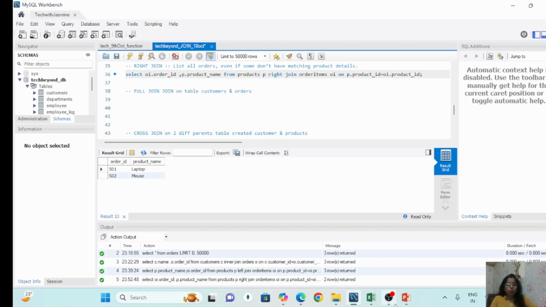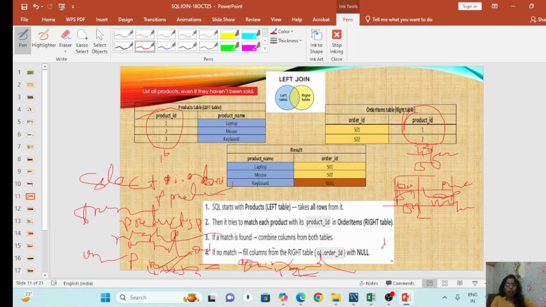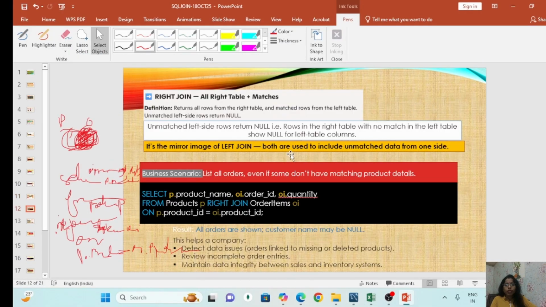Then move towards our next join, but yes, one more thing. Left join and right join, how do they help? They detect data issues like orders linked to missing or deleted products, and review incomplete order entries, maintaining data integrity between the sales and inventory systems. Whenever we use left join and right join, they mostly act to detect data issues, any mismatch or missing deleted product.